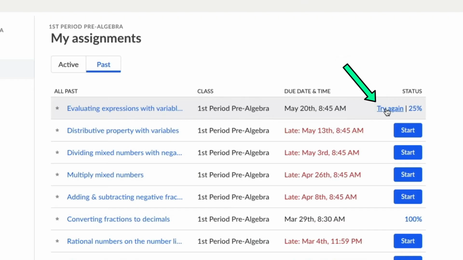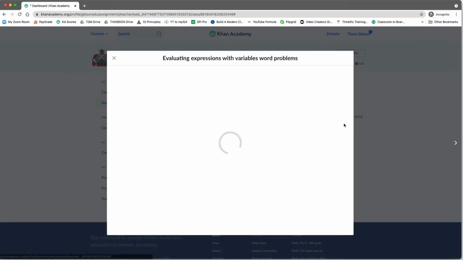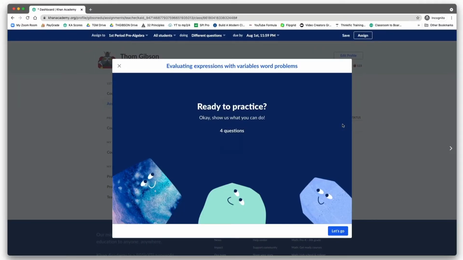The students can redo the assignments until they get a grade that they are happy with. Khan Academy will keep the highest grade that they get. So if they got an 83 and then they tried it again but got a 75, 83 is going to be what shows up in the grade book.